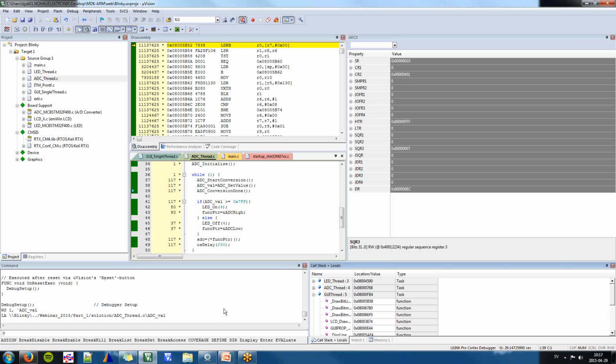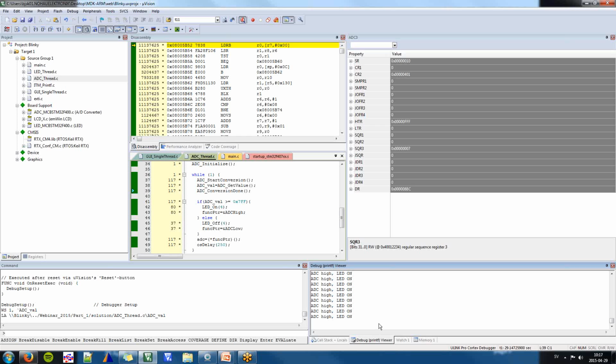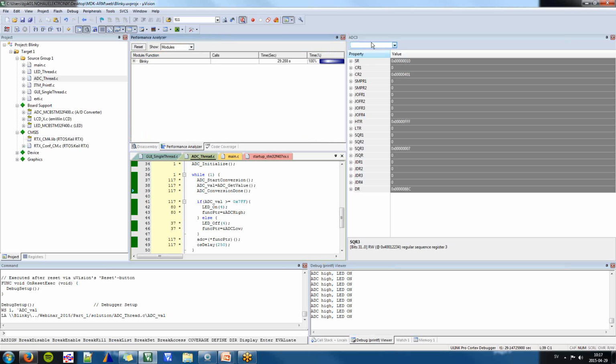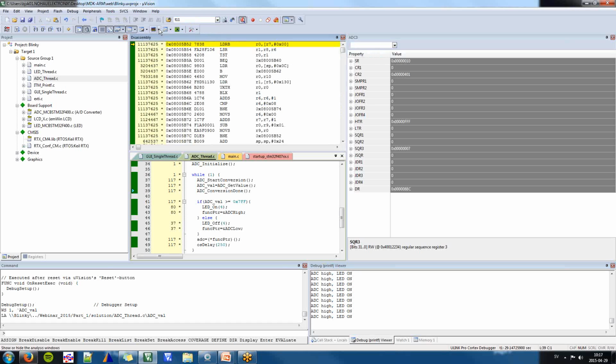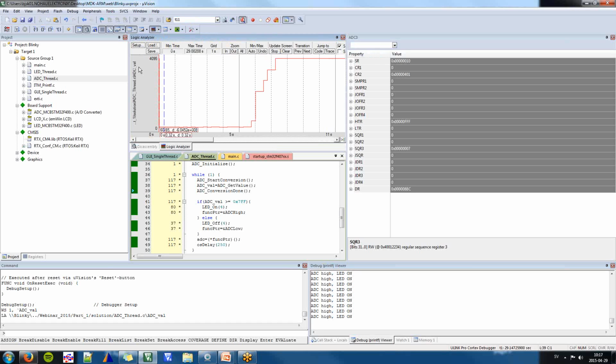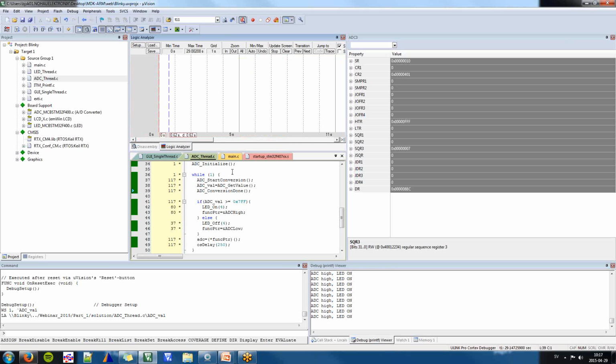So we can have the printf, which is using the ITM channel 0. As you can see here, there have already been a few printfs made. And we can have the logical analyzer. We have it here. So we can add, now it has already been added. Let's just remove it and do it again.